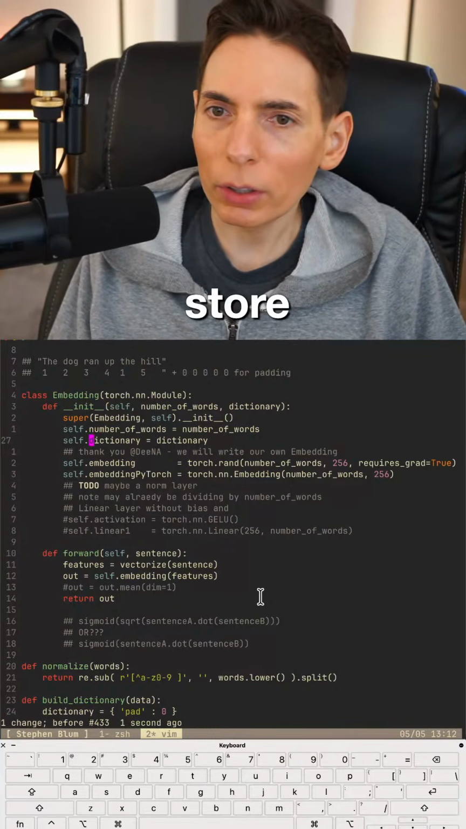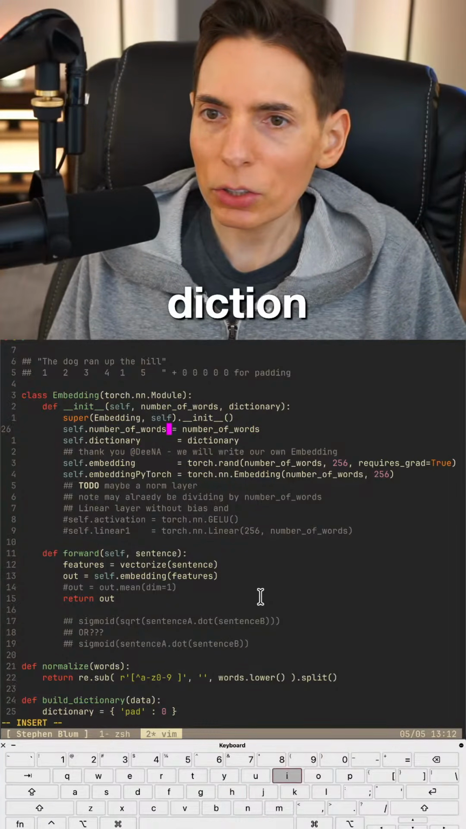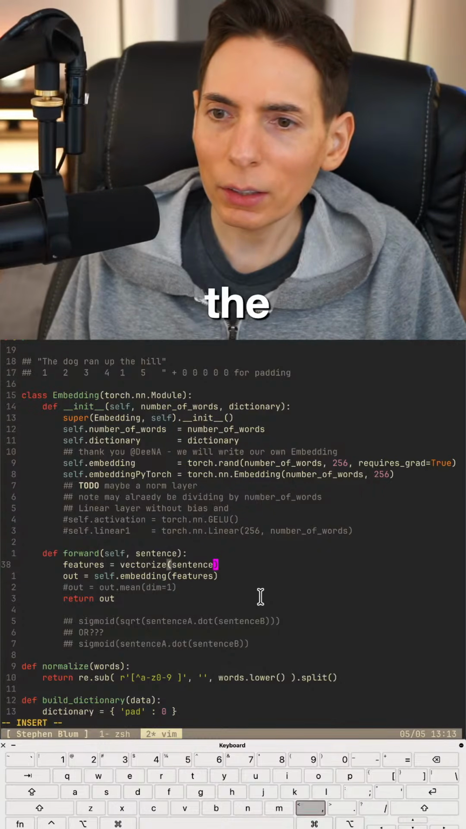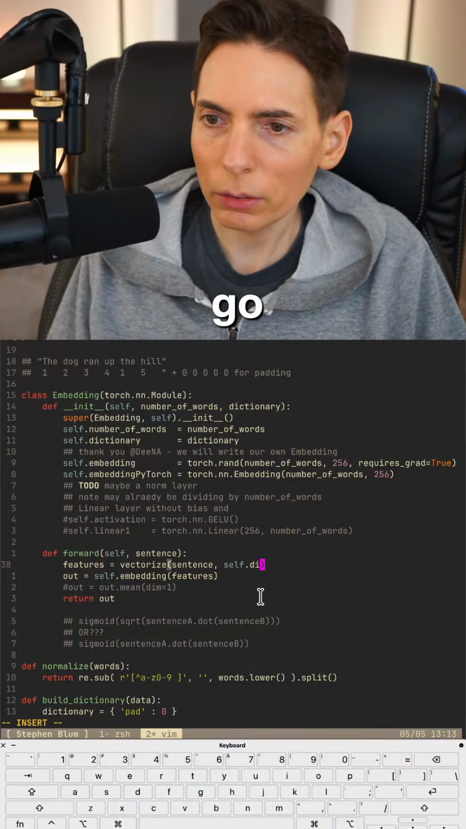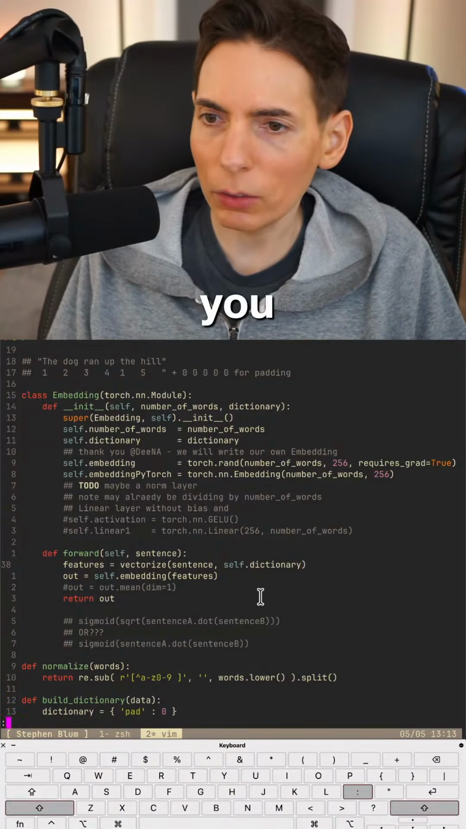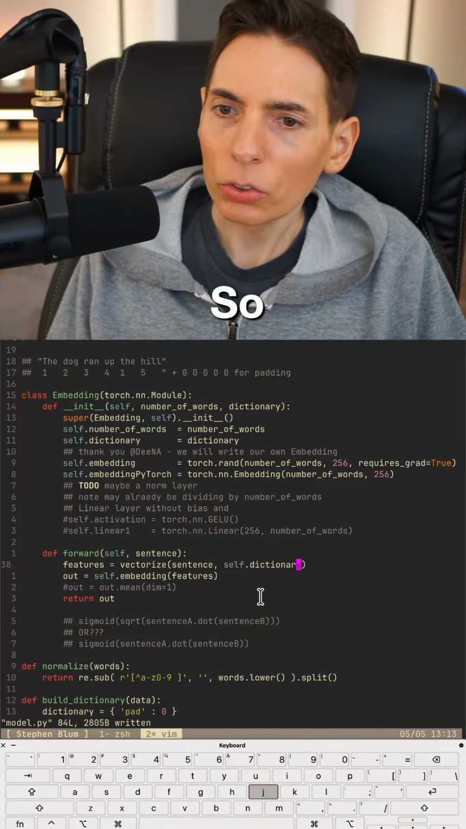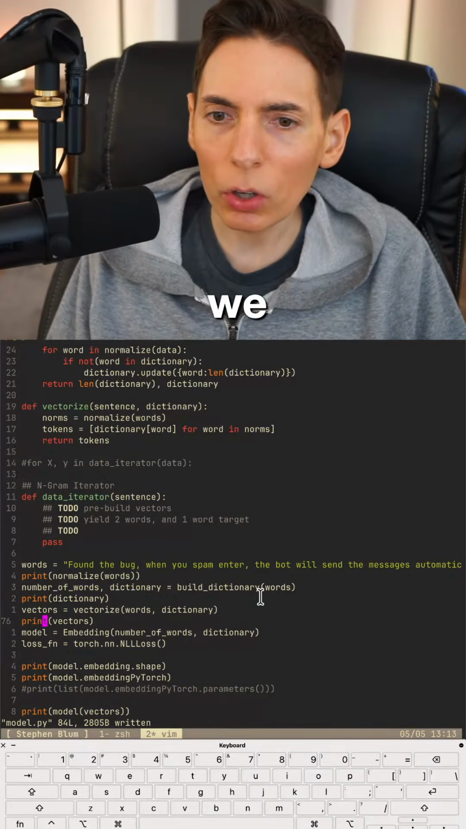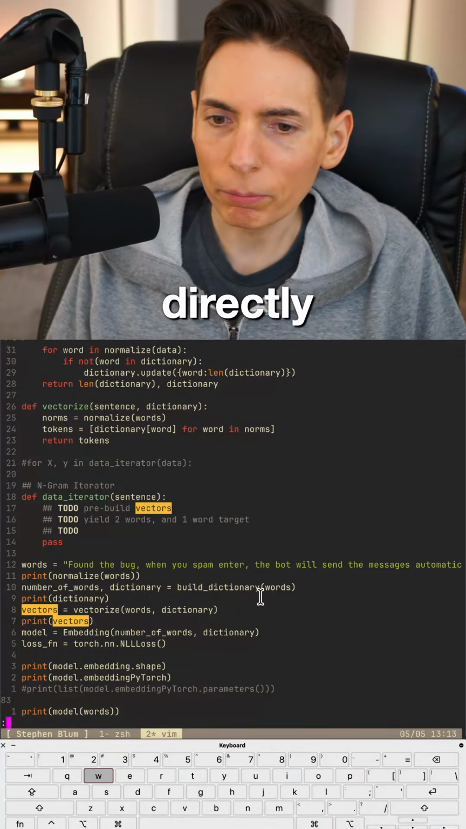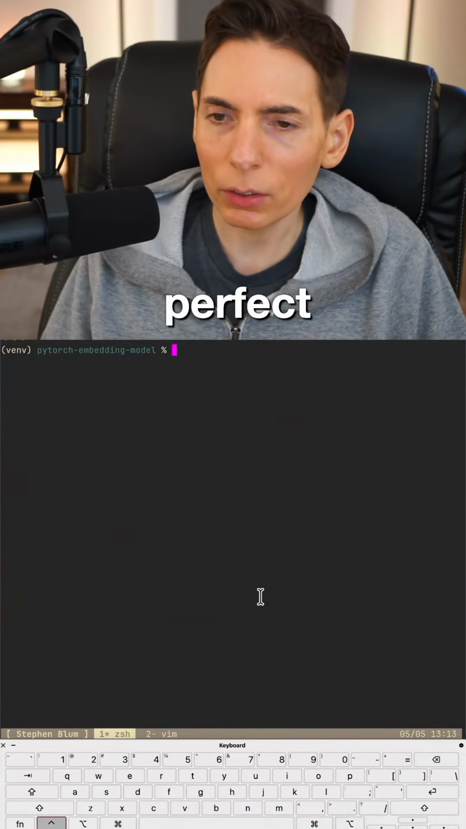All right, so we're going to store a dictionary. Got a dictionary here, all good. And then we need to pass in the self dictionary. No, I need this word, thank you. Dictionary, okay. So that should allow us to pass it. We already got our vectors here, but that's just for testing. We actually need to pass in the words directly. So this will be a sentence, perfect.